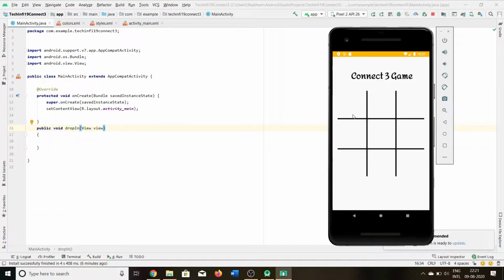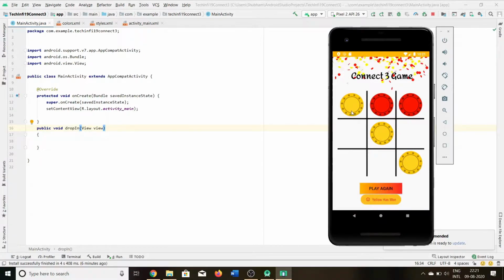So let's just see. First the yellow player plays, and then the red, then yellow, then red, and let us make yellow win this time. If I put another yellow here, you can see that yellow has paired in a diagonal, and it has shown a very beautiful confetti view. So we will learn how to implement all this in this video, so just stay tuned.